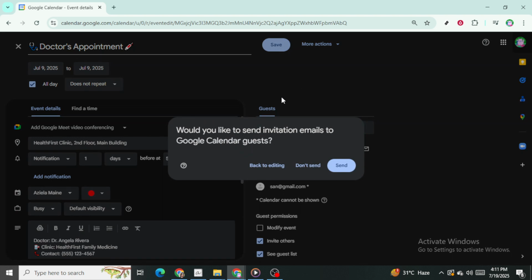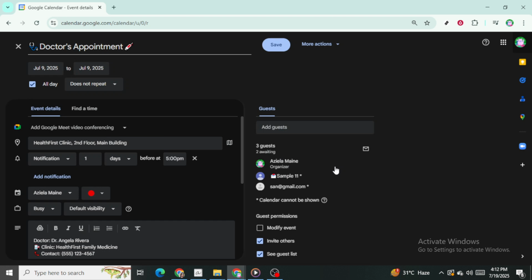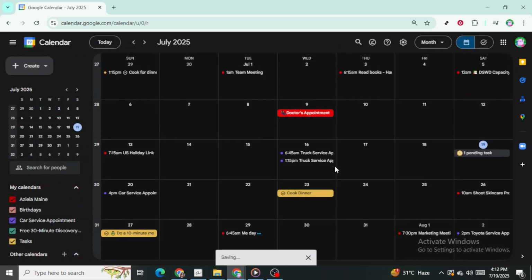Immediately after saving, a prompt will appear asking if you want to send invitations to your guests. Clicking Send will distribute these invites to everyone on your list. Finally, your invitees will receive an email with all the event details. From there, they can easily RSVP directly through their inbox.